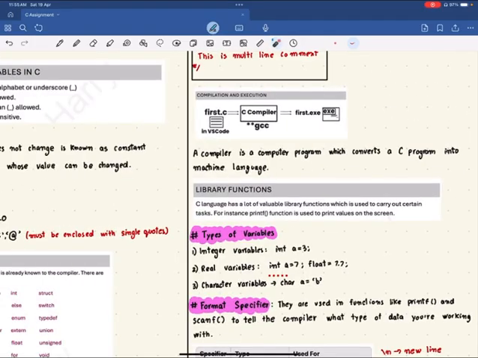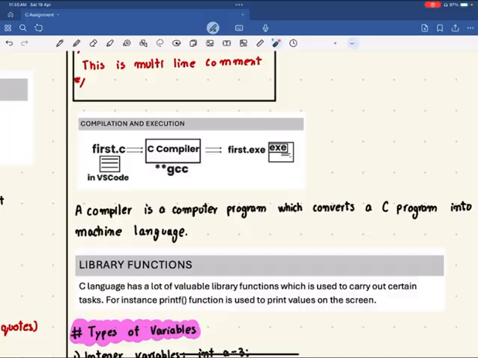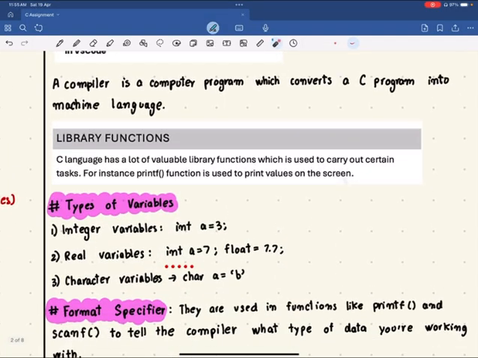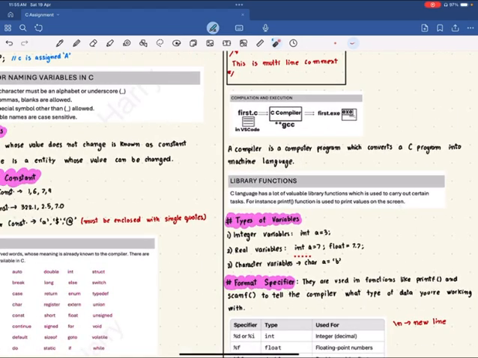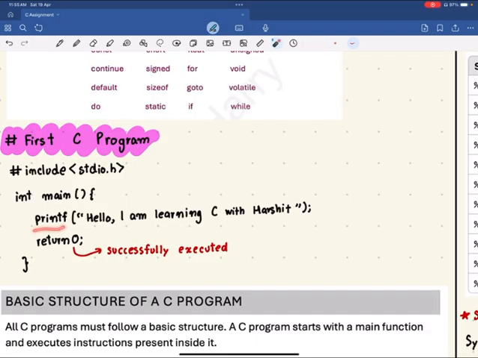So now I think you have a basic understanding of what C language is and how it gets executed. Now we'll go to library functions. C language has a lot of valuable library functions which are used to carry out certain tasks. For instance, the printf function is used to print values on the screen. Like I told you in the basic program, this printf function is a library function.